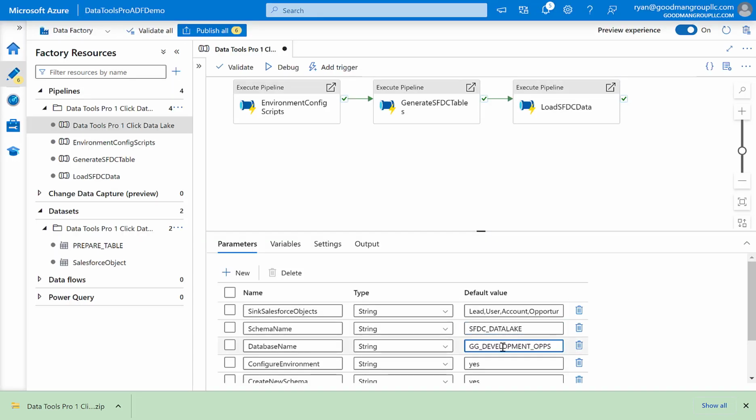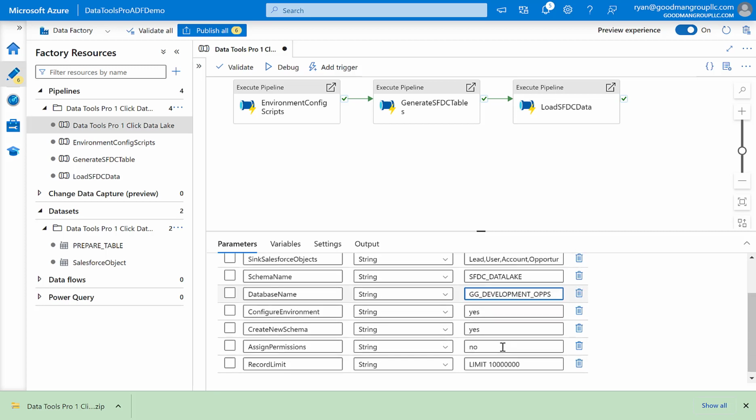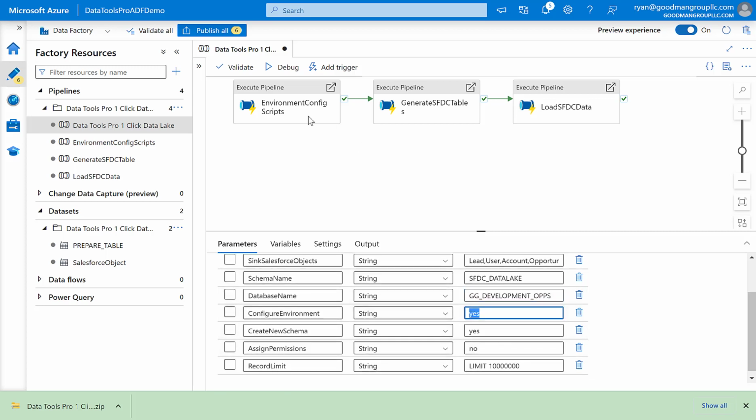And then in this case, we have additional parameters, including to use or not use the environment configuration, the schema creation. So once again, if you wanted to use an existing schema, you would set this to no. But in our case, we're creating a brand new schema. And then we'll continue to add more prompts as we go and as we get feedback about this template.